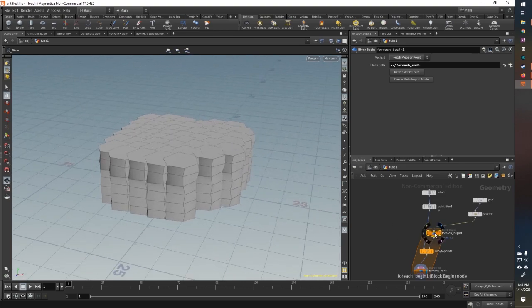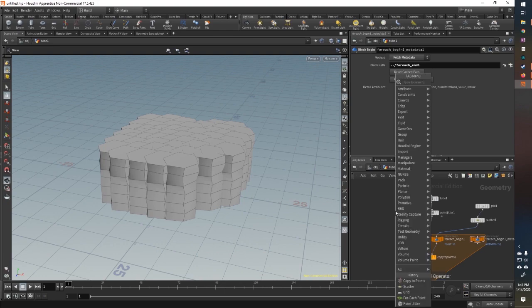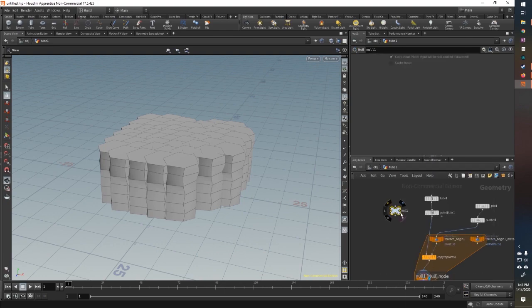In the top of our for each loop, we're going to create a meta import node, and this is going to let us get the iteration value, which will be used to drive our random stuff. So we're going to add a null node here. We'll call this our seed ref, because this is where we're going to have our random values stored.